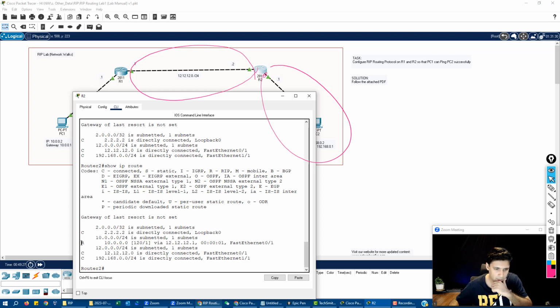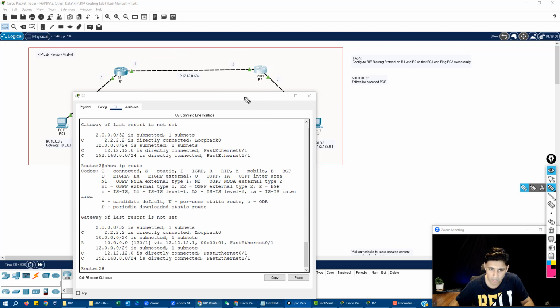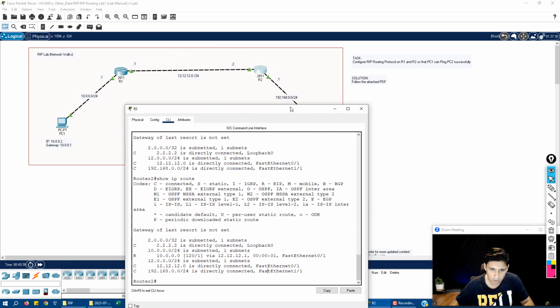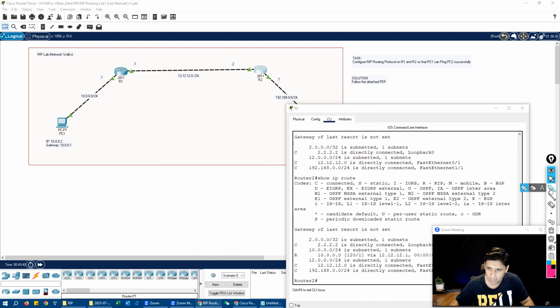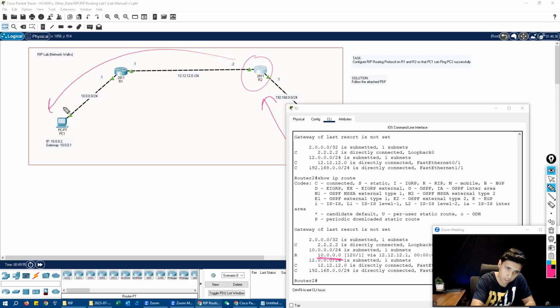In RIP we have 2 routes, one is 10.0.0.0 and the other one is 12.0.0.0. So we are receiving 2 routes, which means router 1 has been telling router number 2 that it has 2 networks attached, and how to reach those networks. Now router 2 knows how to reach router 1's 10.0.0.0. If some request comes here, it knows that it needs to forward it there, and similarly router 1 will also know what to do.